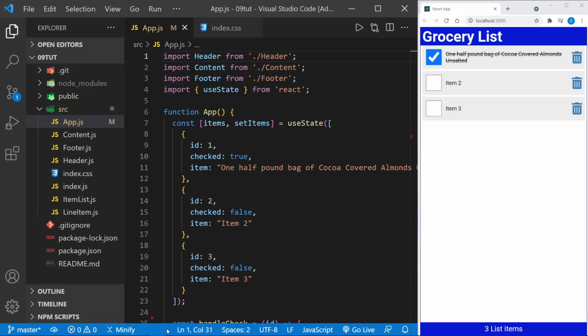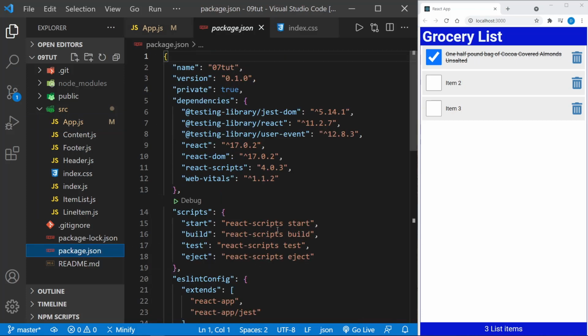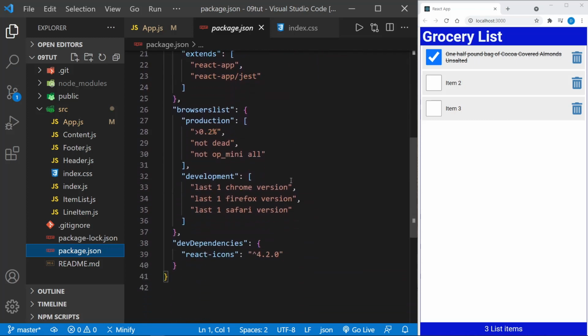I want to go back and do just a little bit of setup and cleanup from the previous tutorial that we had on props and on lists and keys. If we look at the package.json for the project we've been working on, which is the grocery list I'm running here on the right in Chrome, we can see the dependencies listed. But when we installed the React icons dependencies back in the list and keys tutorial, I accidentally installed those as a dev dependency. So we need to move those.